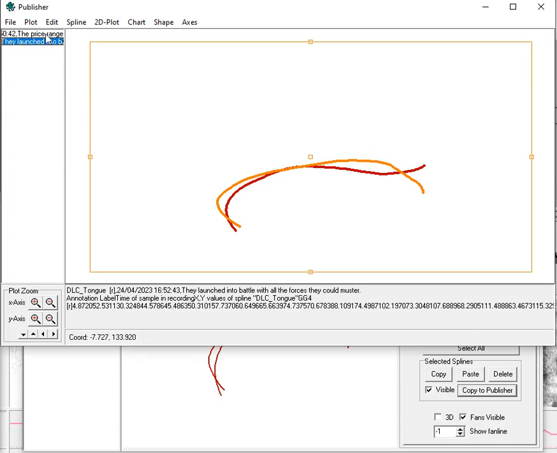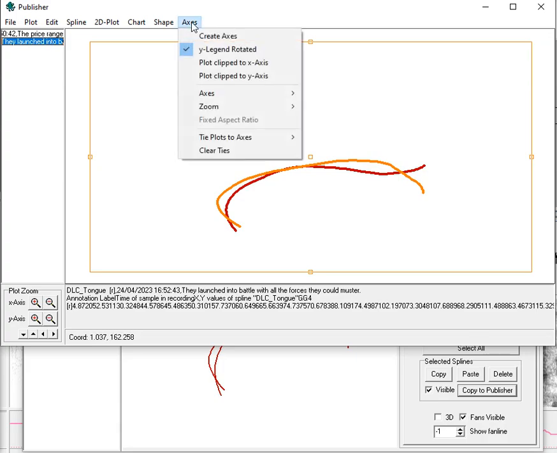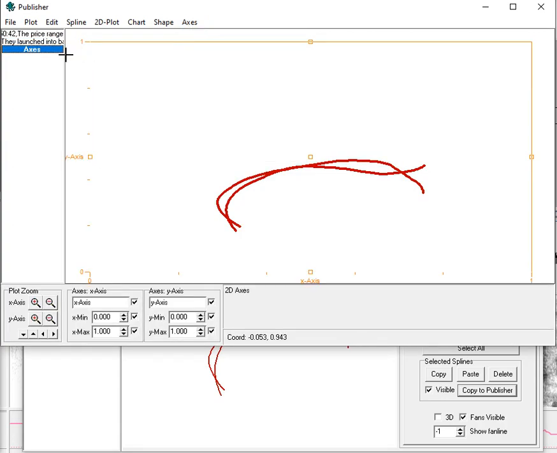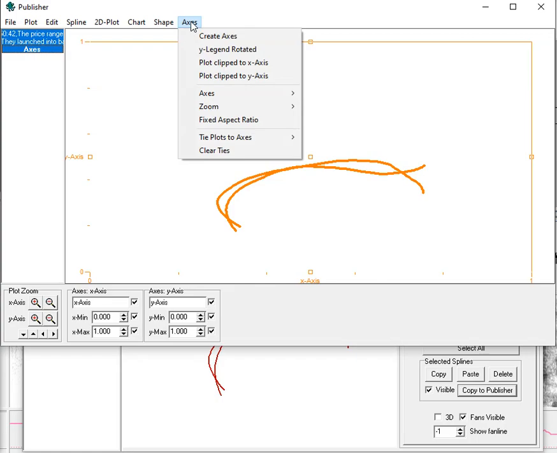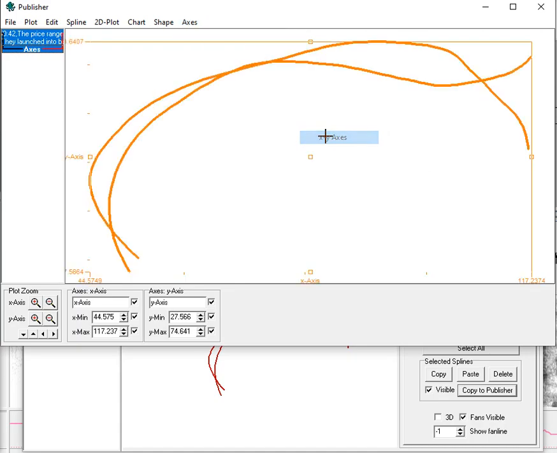Now to plot these on an appropriate scale, we need to add an axis. So we click on Axis to create axis. Now we have an axis. And then we select both of the splines and the axis, and go back into the axis option and tie plots to axis. Now in this case we want to tie both the x and y axes. So we can see now that we've got a plot with dimensions on it.